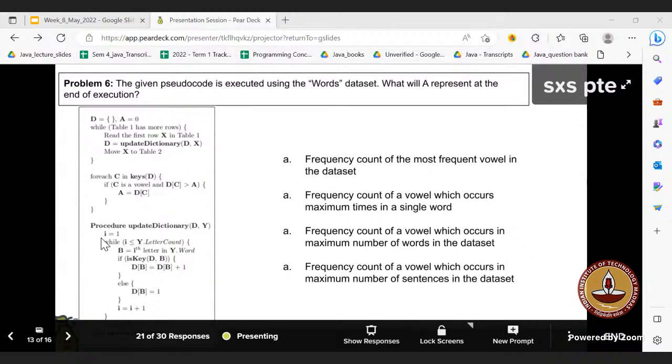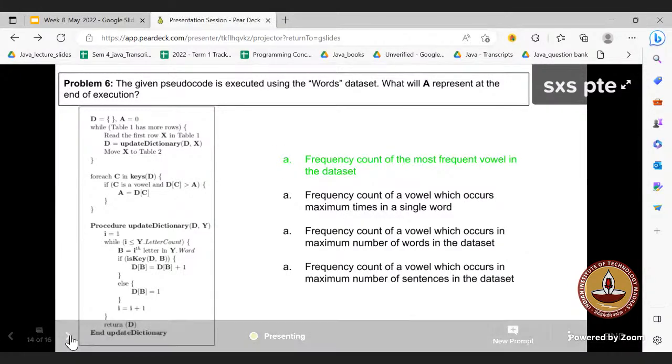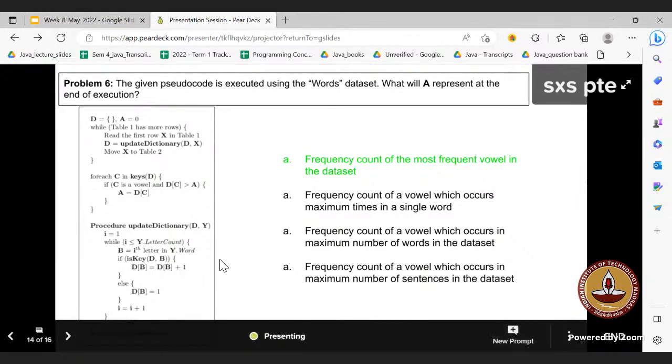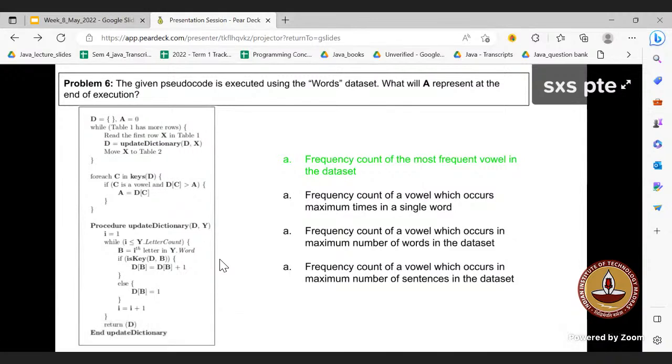Okay, anyone wants to explain this question? Can I? Yeah. Okay. The given pseudocode is executed using the words dataset. So we have it as the dataset.